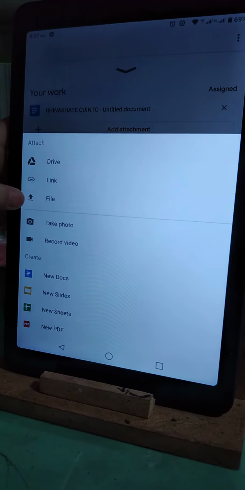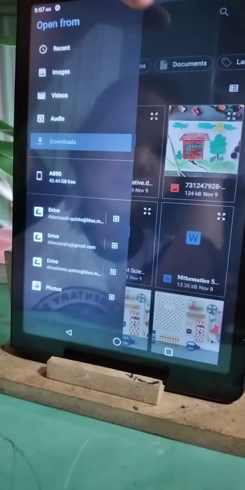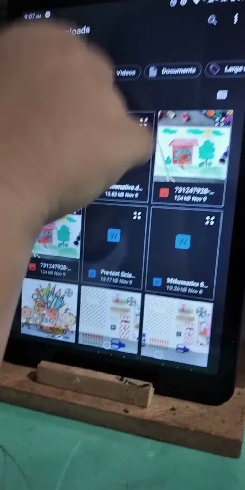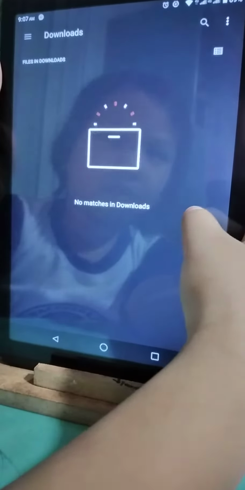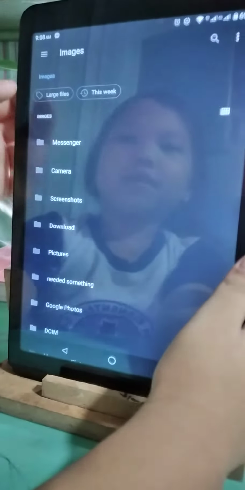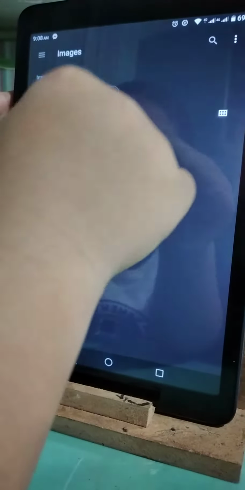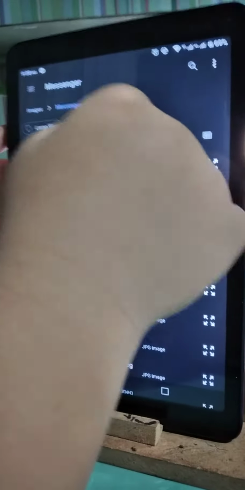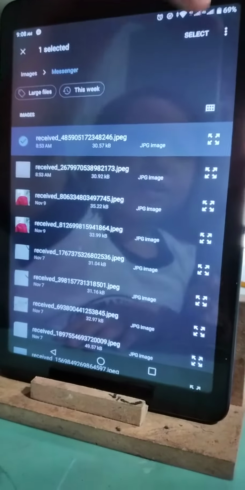And we're gonna go to file. See that? Let's see. Let's find it. And I go to images. This is images. And go to this messenger. First, this. And select.